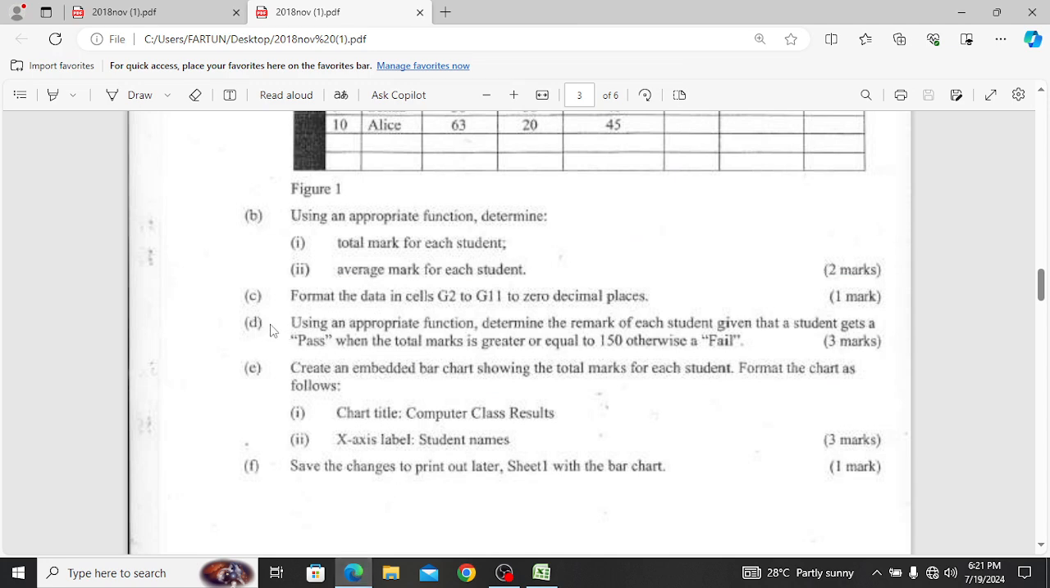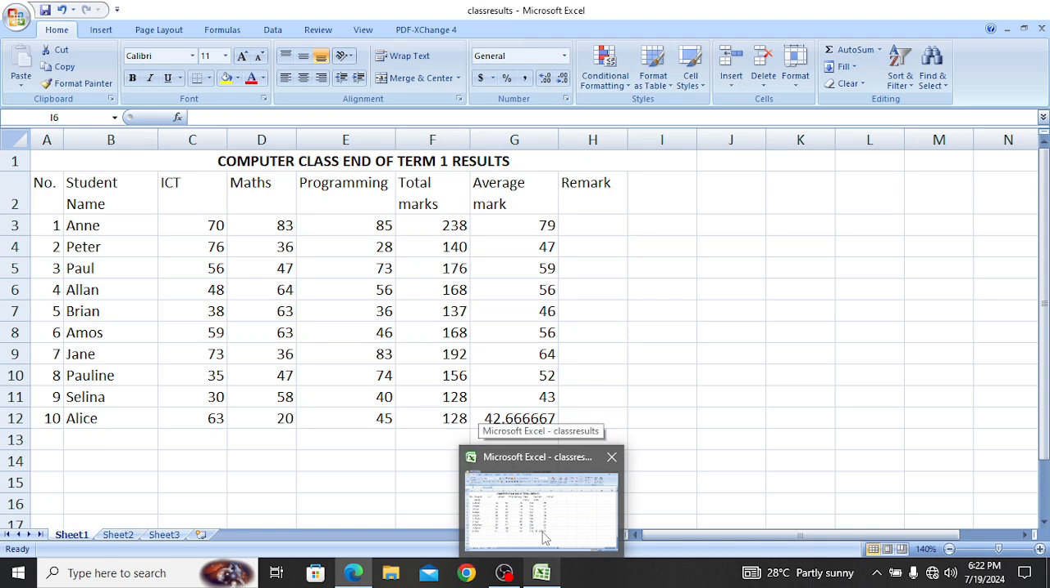Let's continue with question D. Using an appropriate function, determine the remark for each student, given that a student gets a pass when the total marks is greater or equal to 150, otherwise a fail. Okay, let us now use the inbuilt function. Okay, let's go back to our workbook.